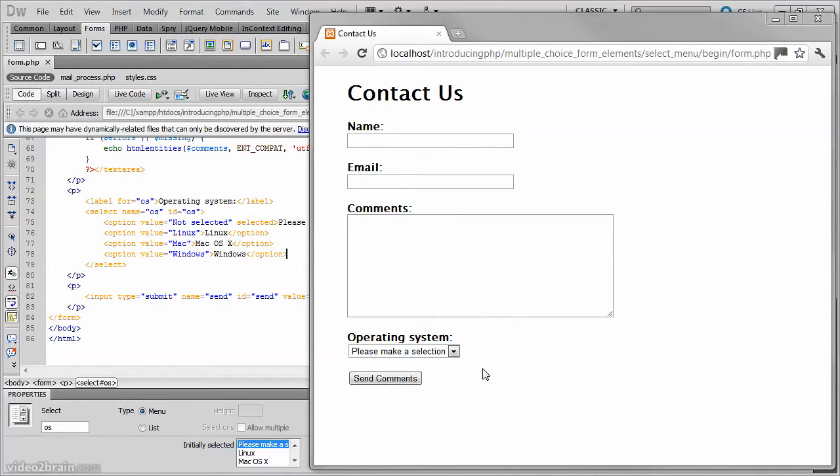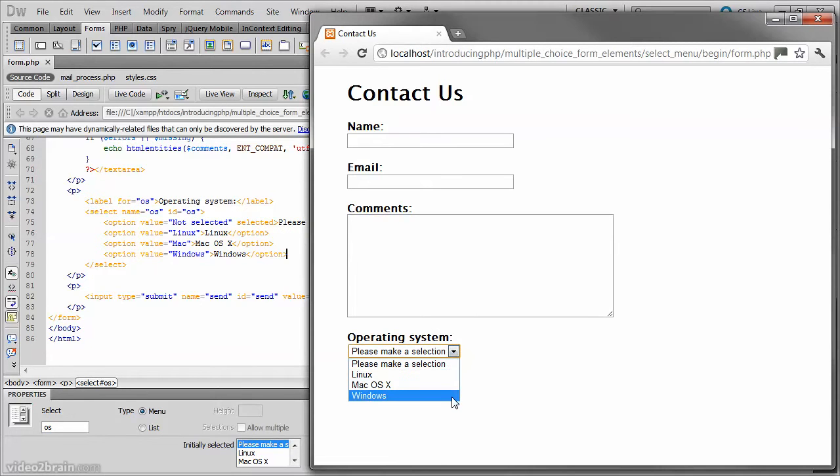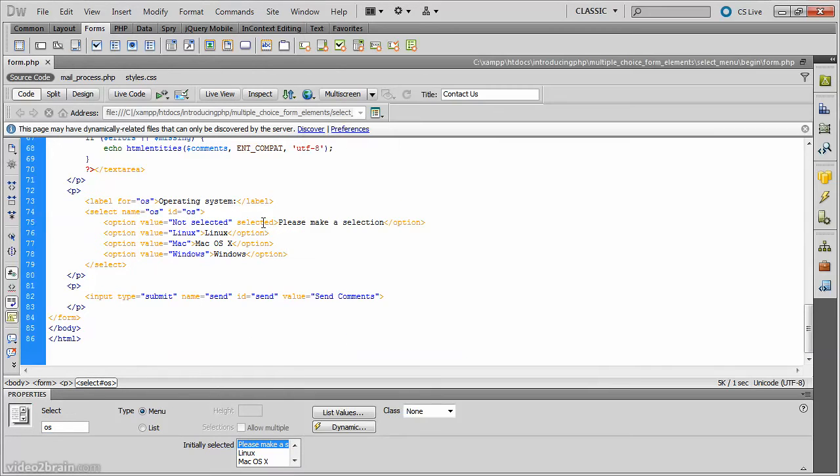Select menus allow users to select a single value from a drop-down list like this. Adding the selected attribute to the opening option tag of one of the options tells the browser which value to display. But even if you omit this selected attribute, the value that's displayed at the time the form is submitted is always transmitted along with the form data.